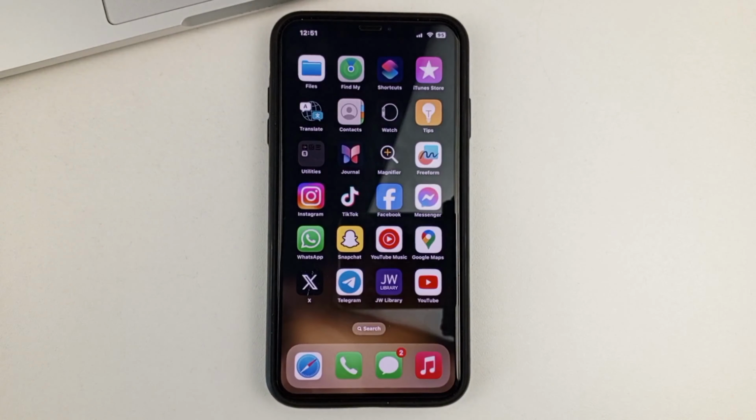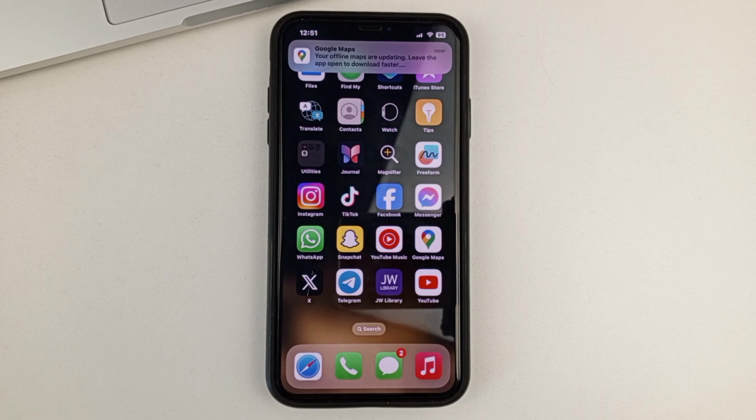So that's the simple way that you can download offline maps to your Google Maps, to your iPhone, and also to your Android. I really hope this video was helpful for you.